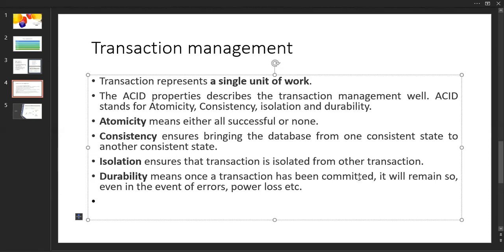So after one statement got committed, meaning one transaction has been committed, it will remain so, even in the event of an error or a power loss. Even with a power loss, the data won't be deleted. It will stay there. So this is very durable. Data won't be lost at all.